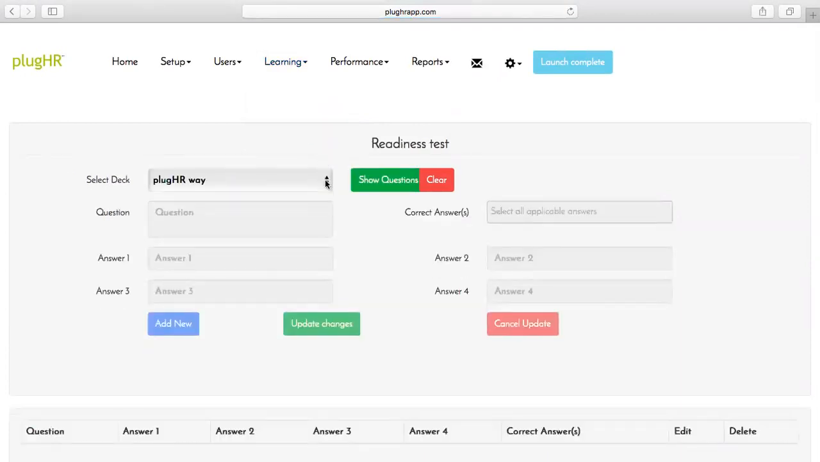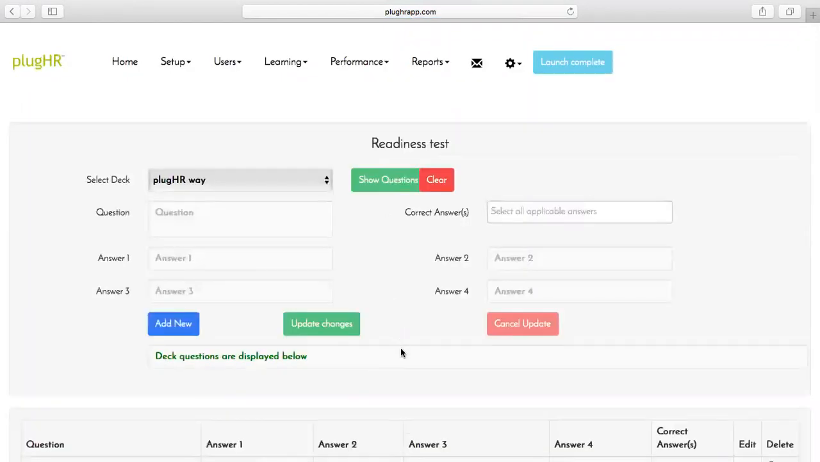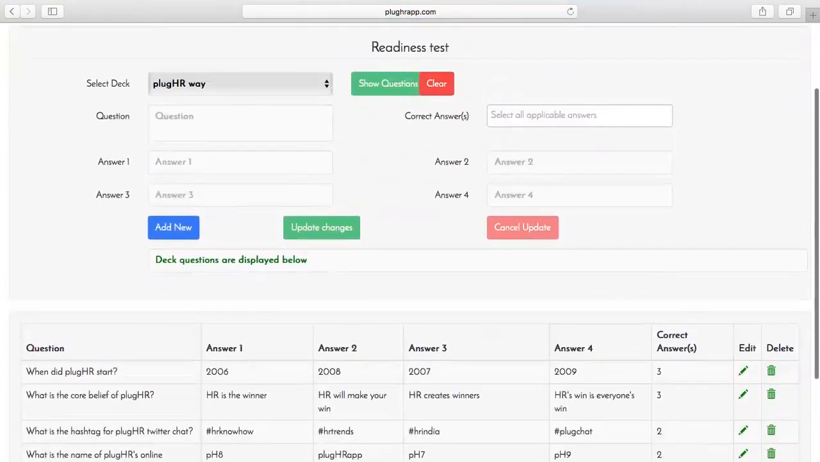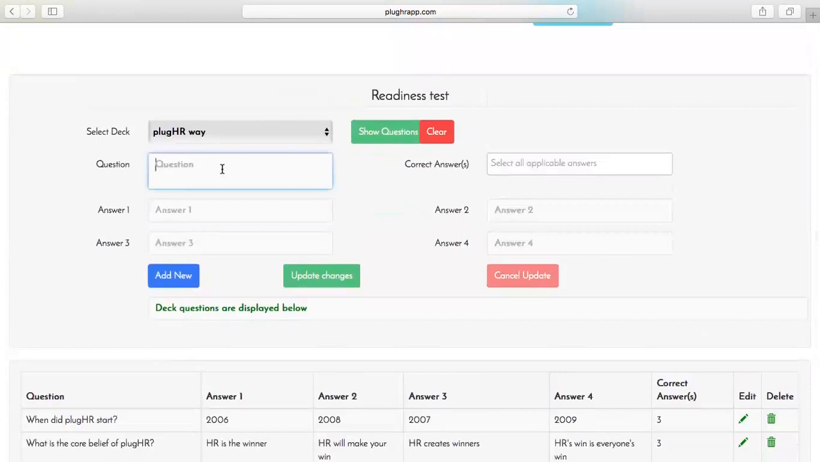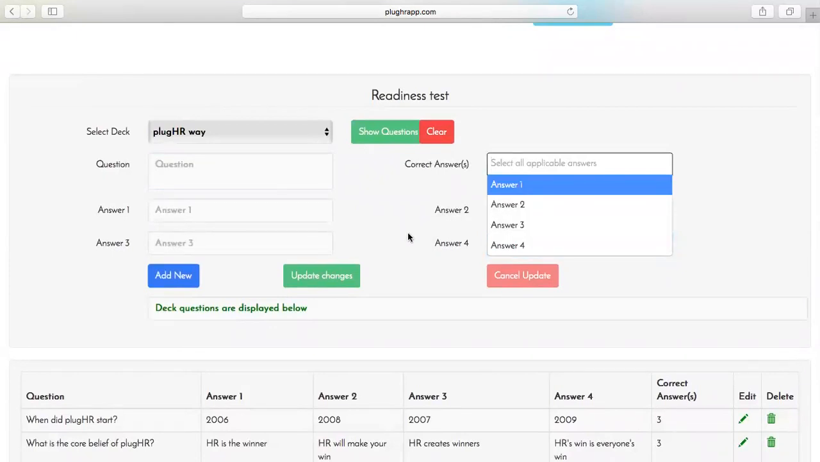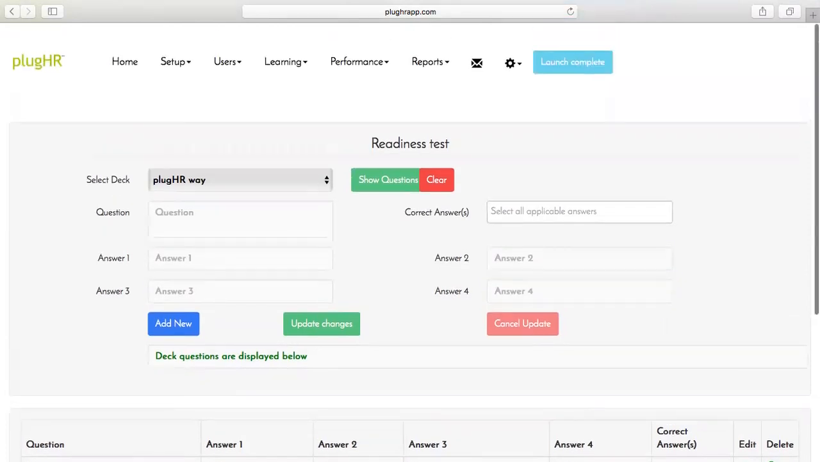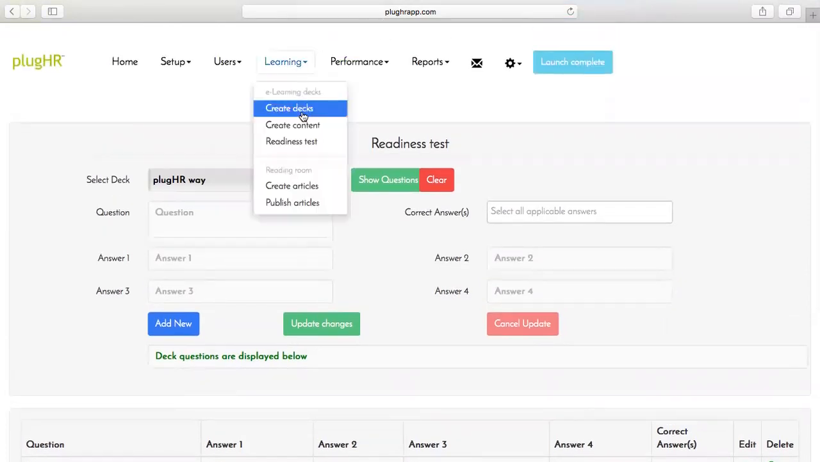So if I look at, let's say, this plugHR way, there are about 6 questions already created. Again, this is very simple. You write a question, you write 4 answers, 4 choices, and you select here which is the right answer, right? And once you save this, when you're doing it the first time, you select add new, and this test will get appended to that particular deck. So this is one format.